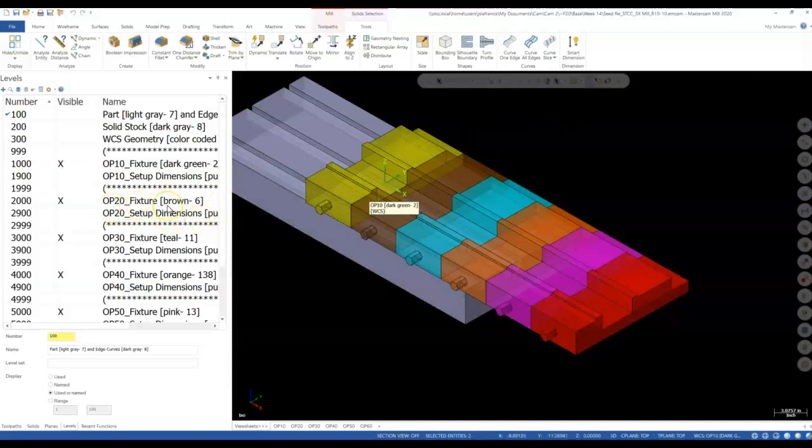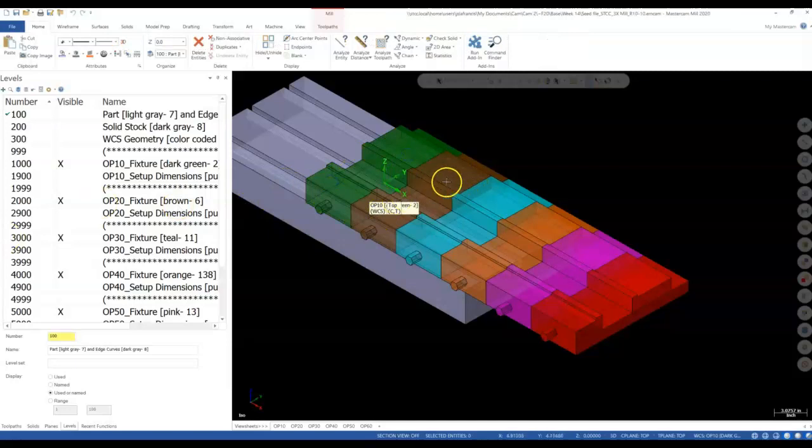The second fixture is brown. So the fixture is brown, and anything that I see, if I see a part, I open up a Mastercam file and the stock is brown in color, I know that that is relating to, that should be the second operation. Well, for us, we're counting by tens. That would be op 20.